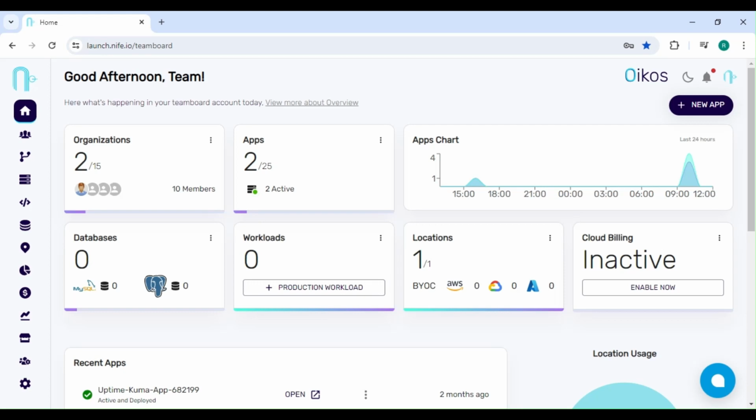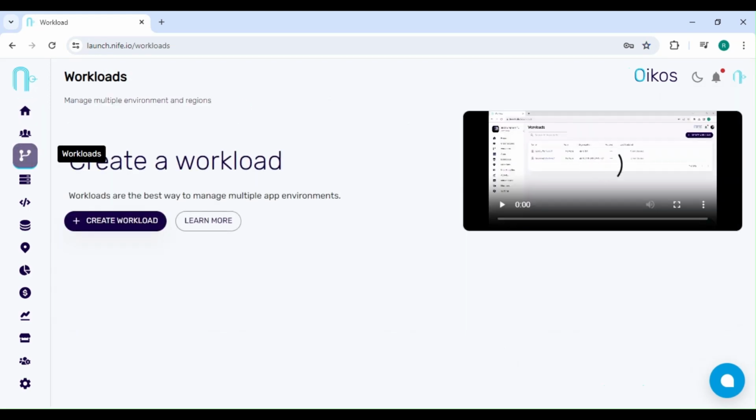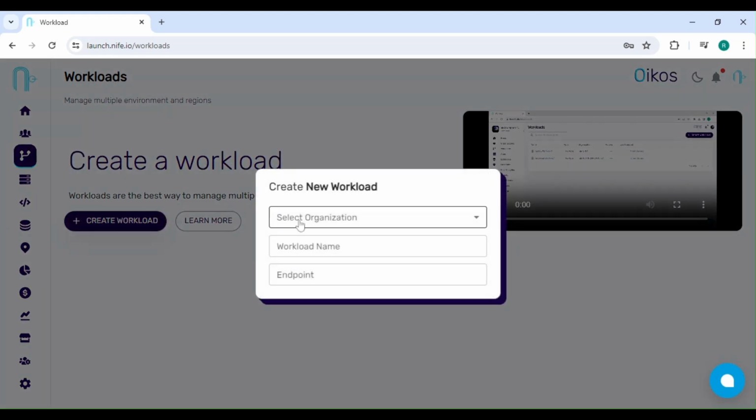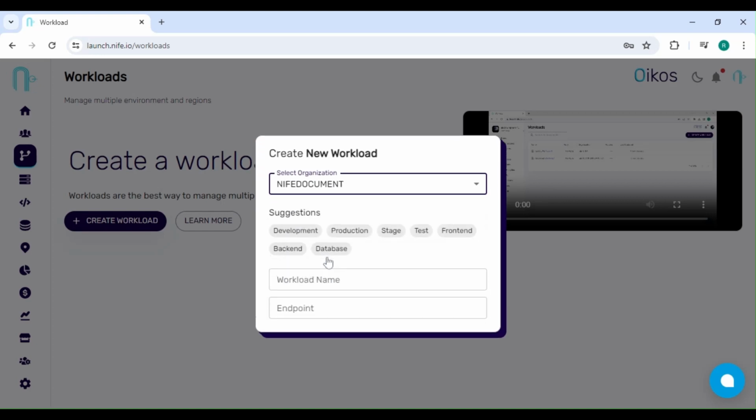Today, I'll guide you through how to use workloads effectively. Let's start by navigating to the sidebar and clicking on Workload. Next, click on Create Workload. Now, choose the organization you're working with. Here you can choose one from the suggestions.